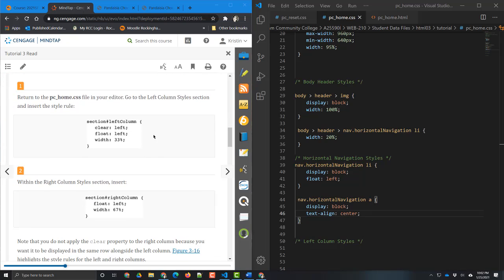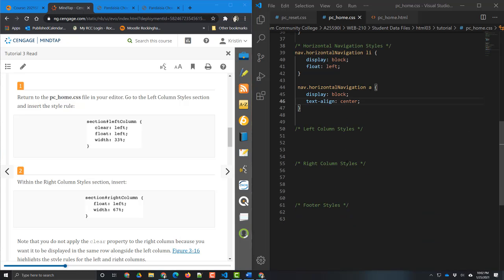So let's return to our CSS home PC home file and go to the left column style section. That's here. And we're going to insert this text.